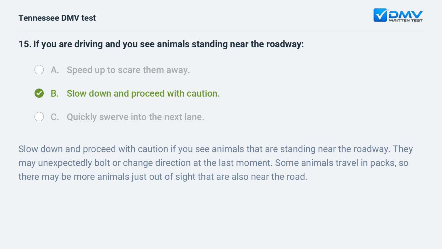Slow down and proceed with caution if you see animals that are standing near the roadway. They may unexpectedly bolt or change direction at the last moment. Some animals travel in packs, so there may be more animals just out of sight that are also near the road.